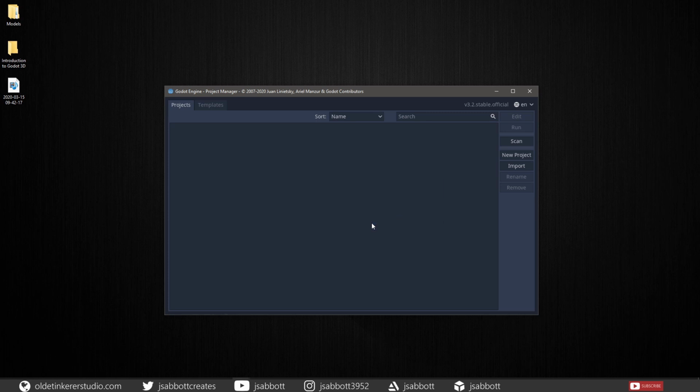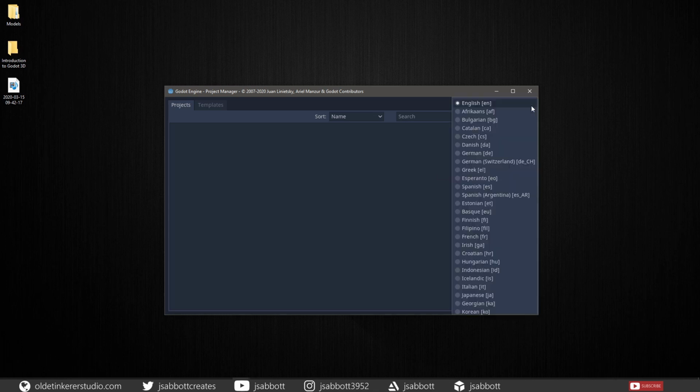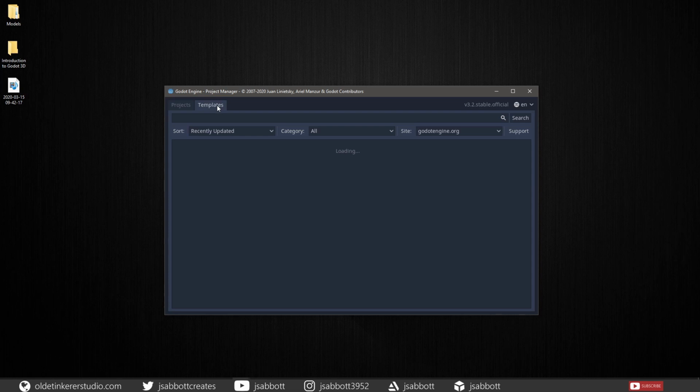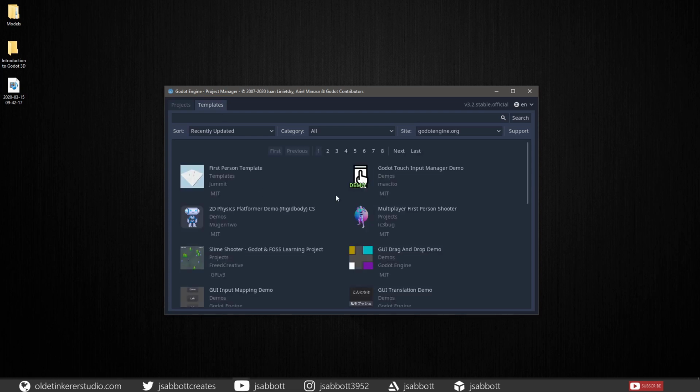The Project Manager is where you can create, remove, import, or play game projects. The drop-down menu in the upper right-hand corner allows you to change the editor's language. If you open up the Templates tab, you will see options for downloading open-source project templates and demos from the asset library. Simply select a template or demo and click Download and choose where you want the project to go.